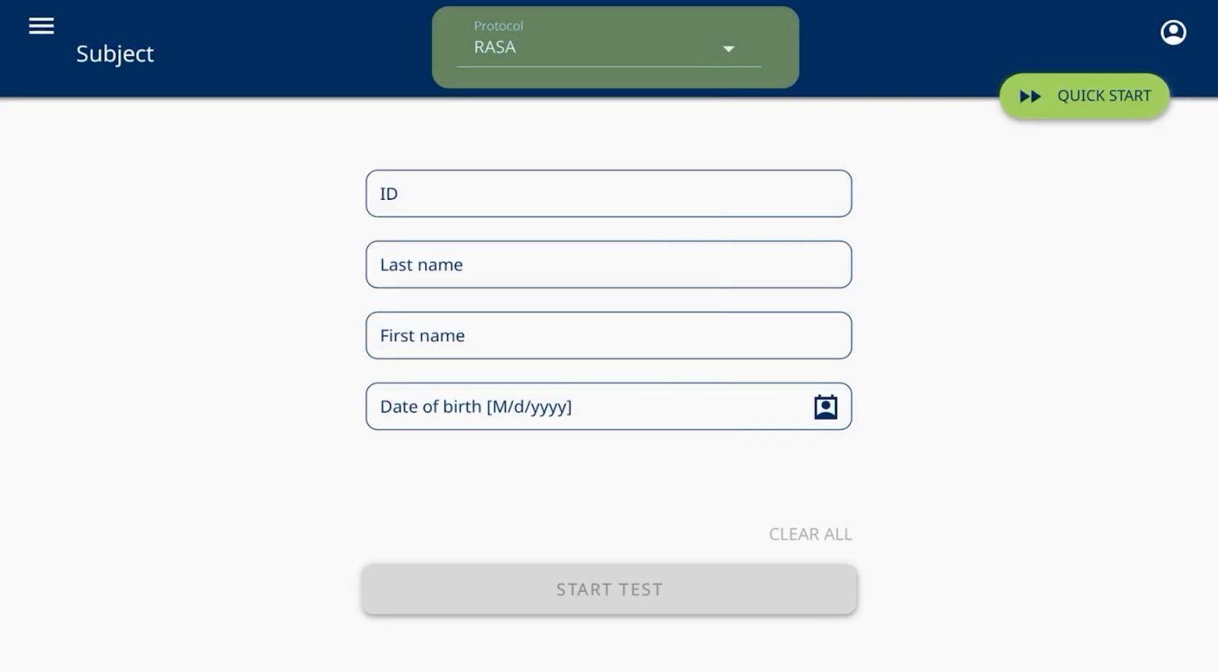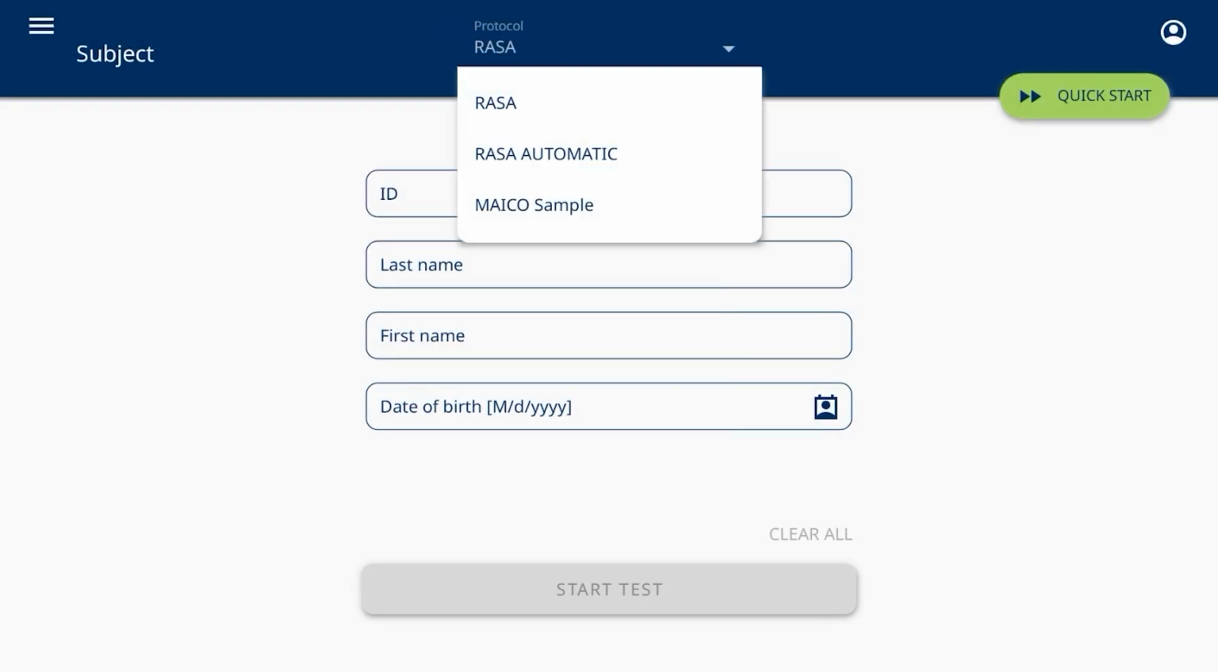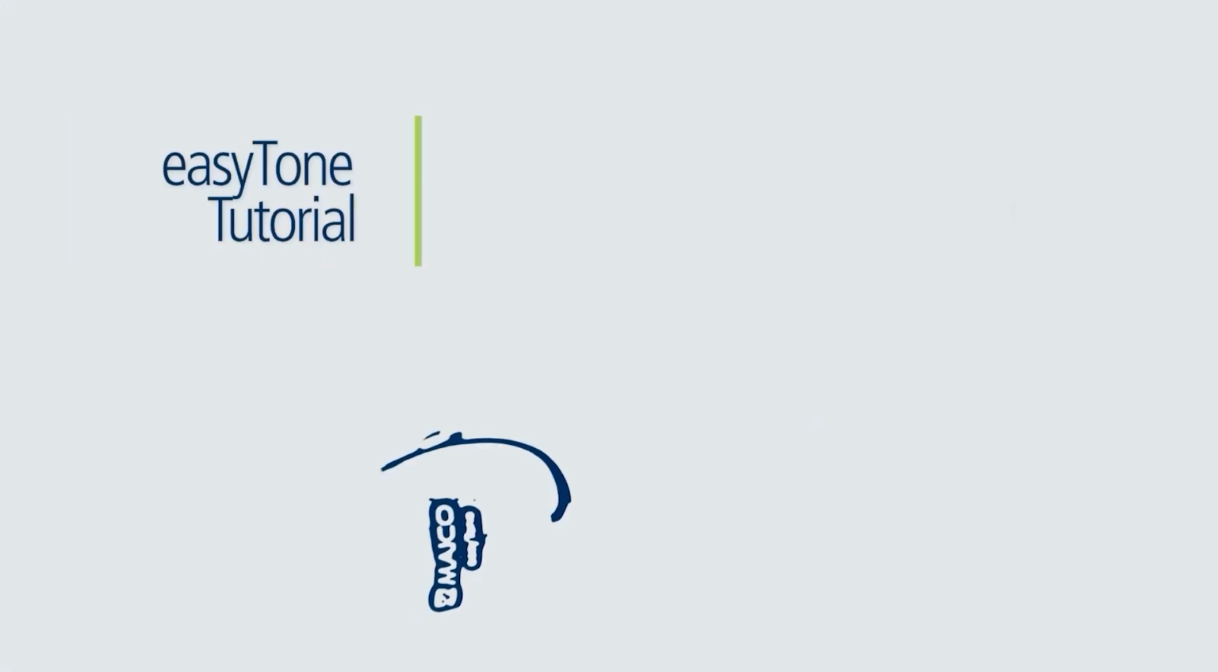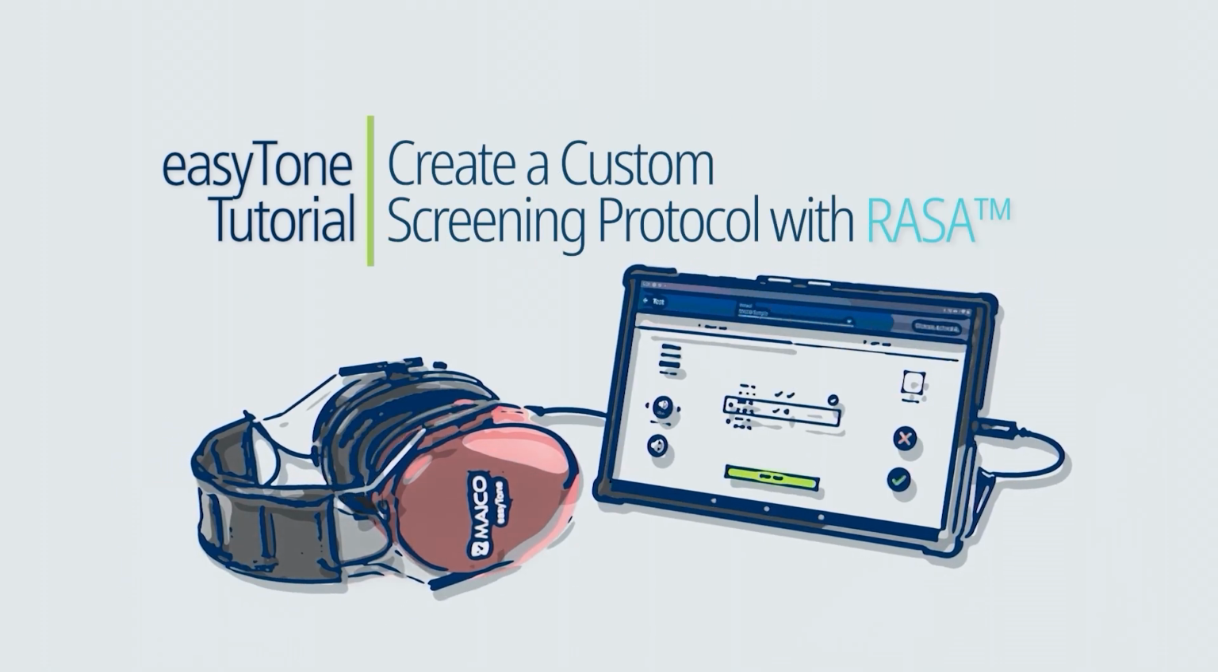Protocol selection is made from the Start screen or Test screen with the Protocol dropdown. Once a protocol is selected, it will remain the startup protocol even when closing the app. This completes the tutorial on creating a screening protocol. Please continue through the tutorial series for additional easyTone instruction.